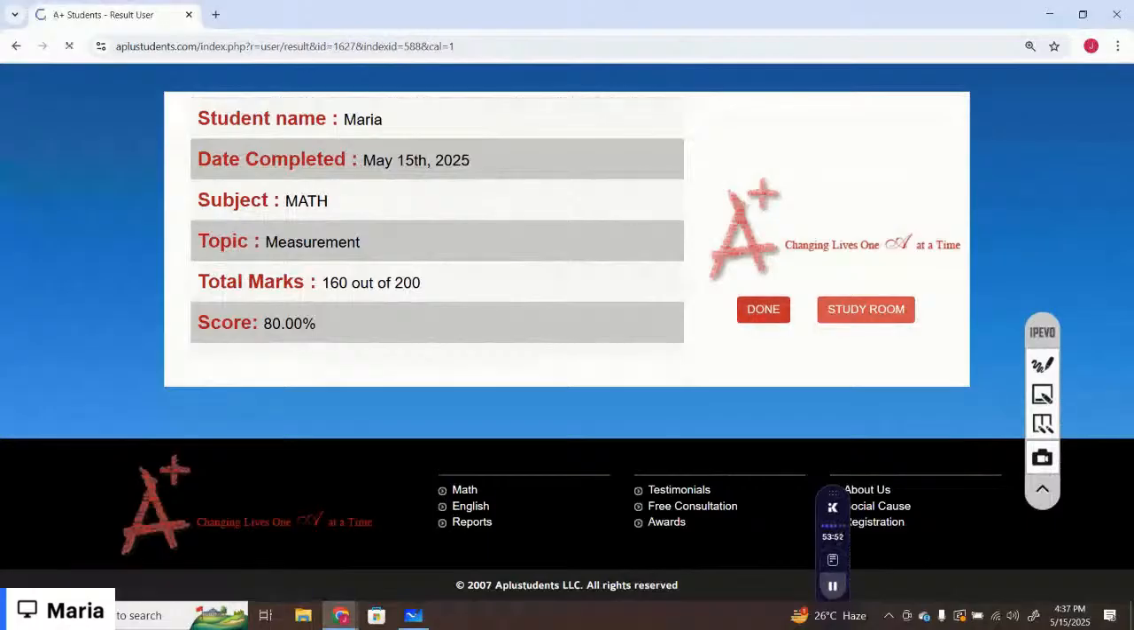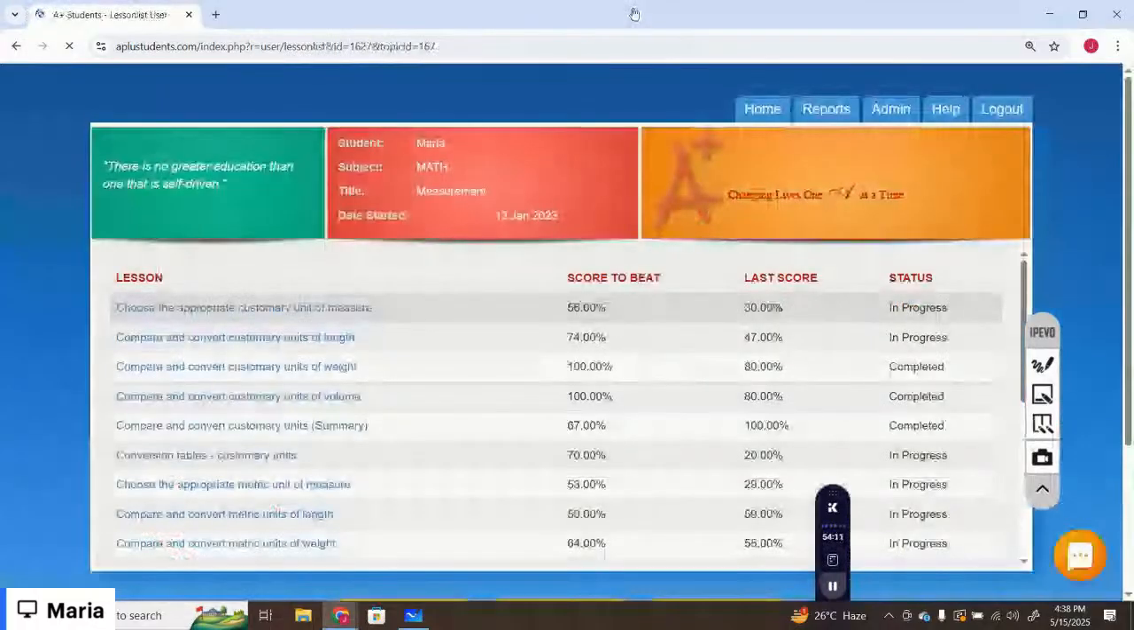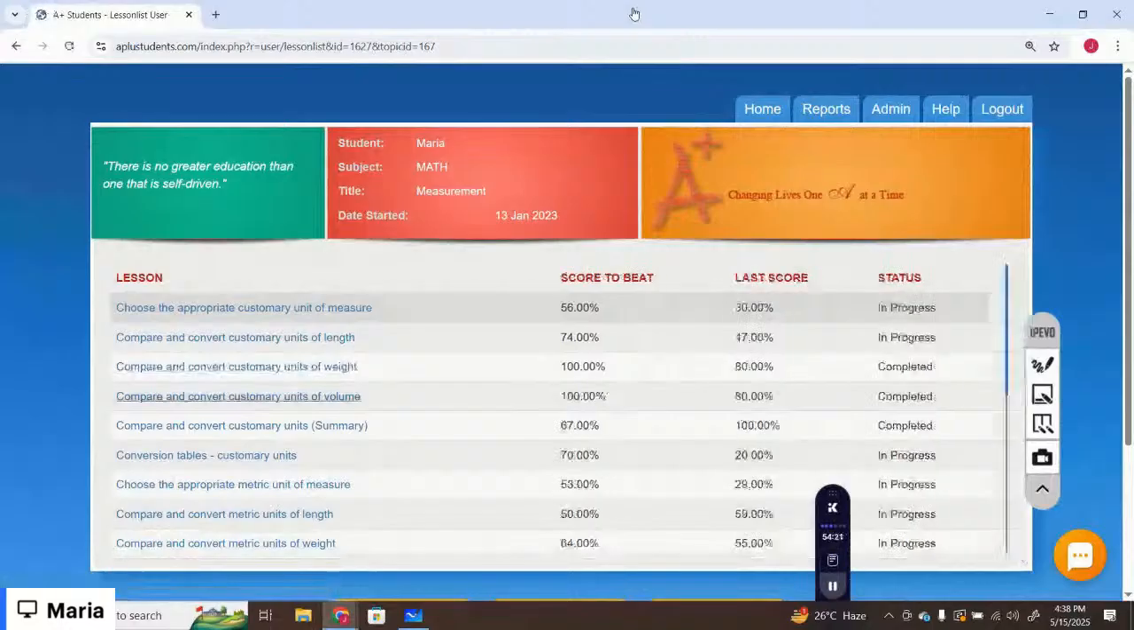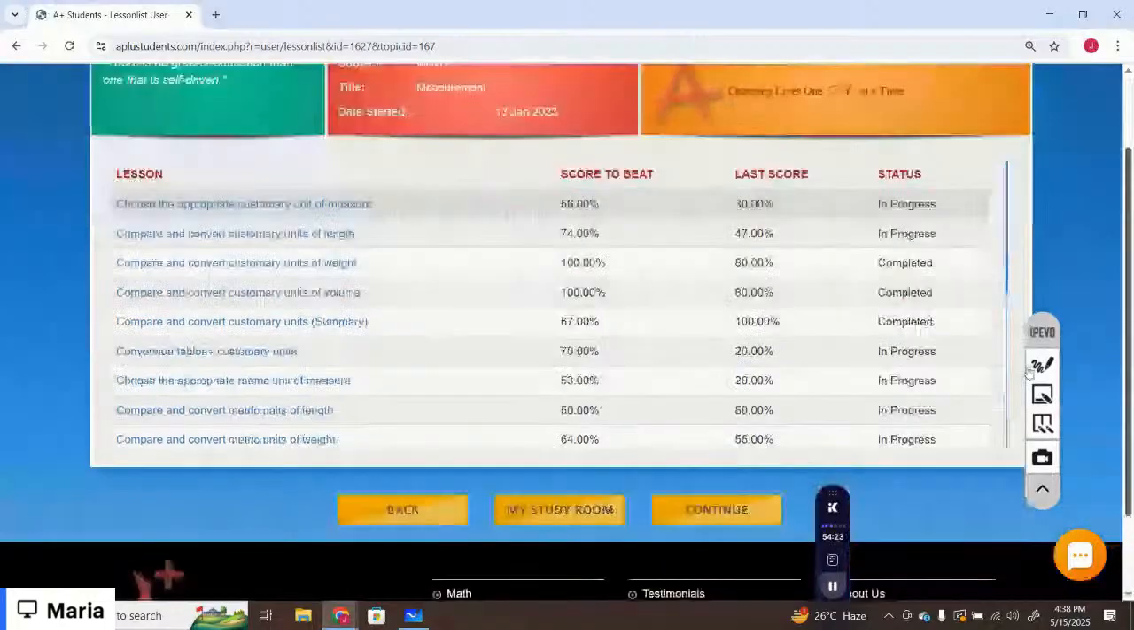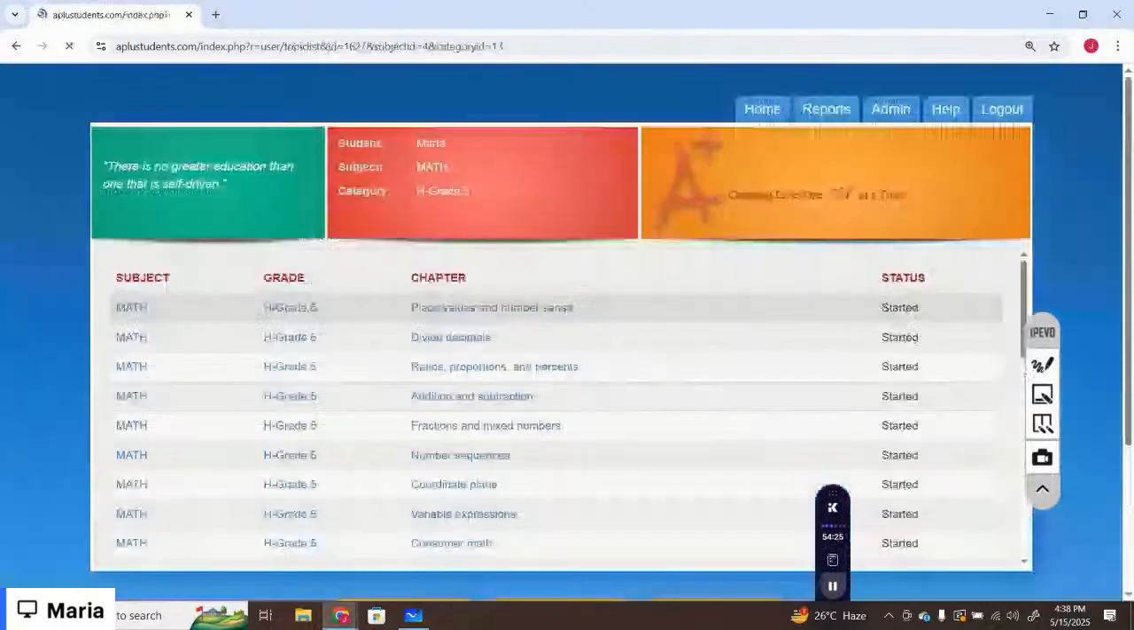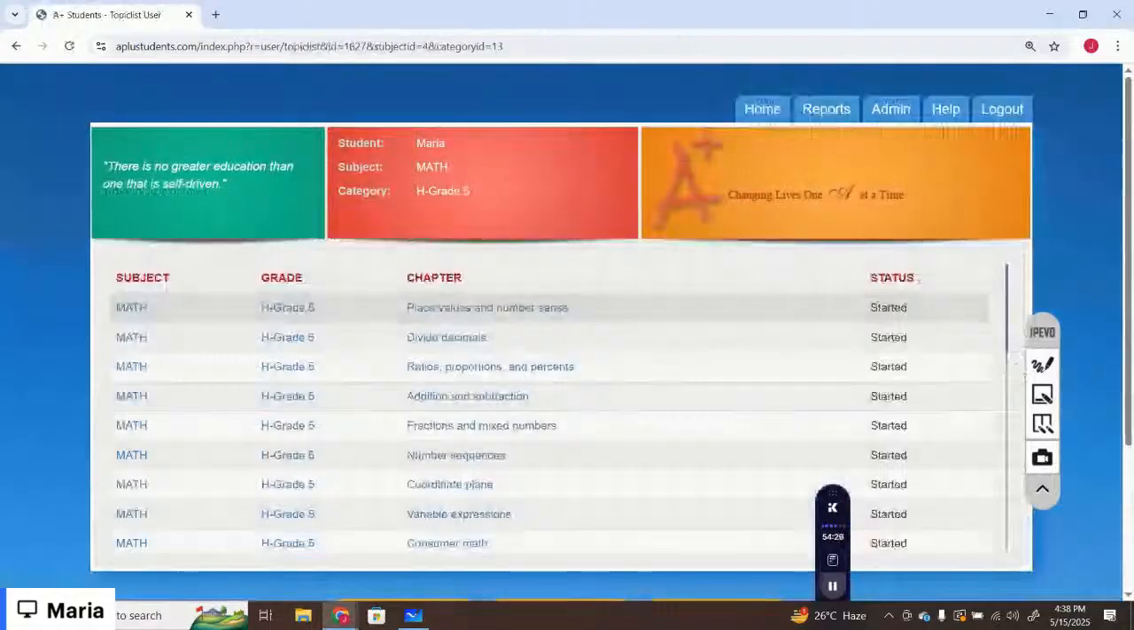Okay, we are done with the lesson. We were working on grade 5 math, the chapter on measurement. The lessons we have covered today are choose the appropriate customary units of measure, compare customary units of length, compare customary units of weight, and compare customary units of volume. Please make sure before the next session you complete all the practice questions of these lessons. That is the homework for the session.